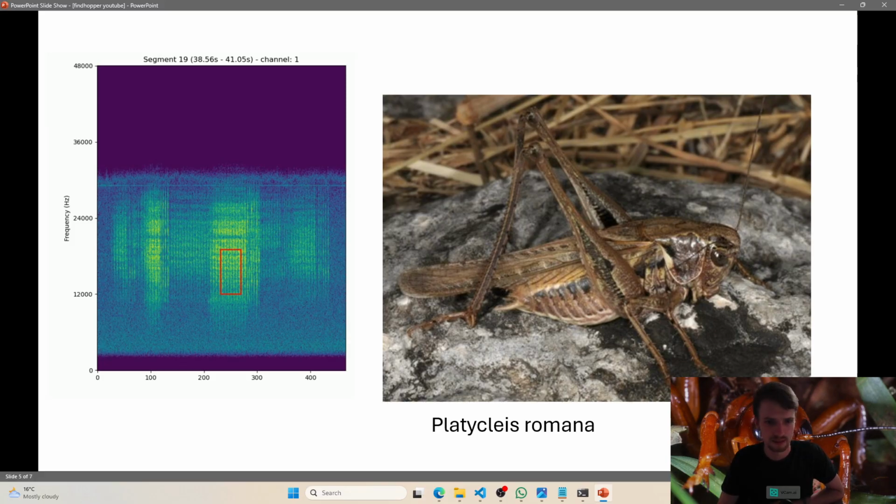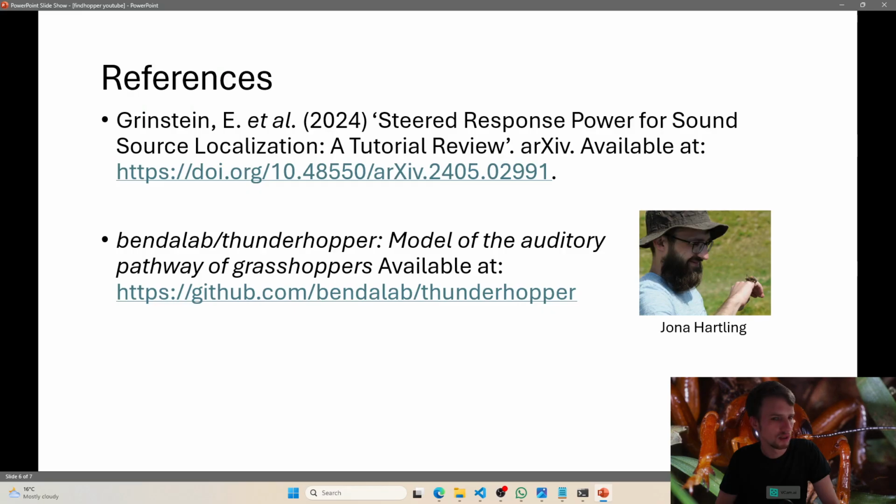But I think this is all very promising, and I think it would be cool to use it with more data, with more microphones and that sort of stuff. And then before we close, here are still some references. This paper I mentioned, I think that's a very good start if you want to understand what methods are out there for source localization. And then, of course, Jonas' findHopper, I think is a great resource.